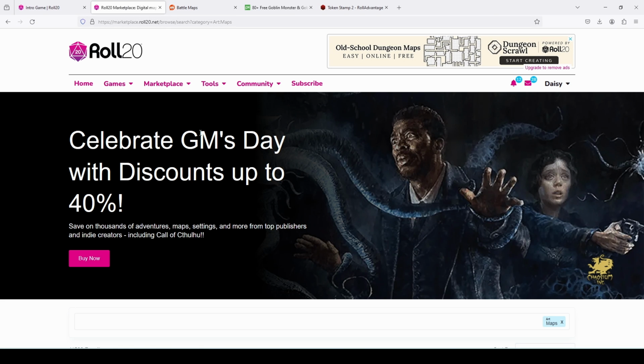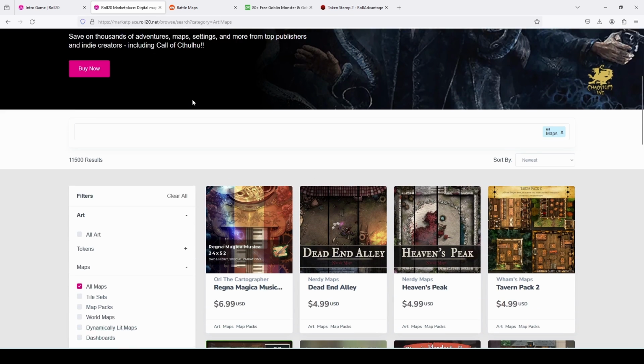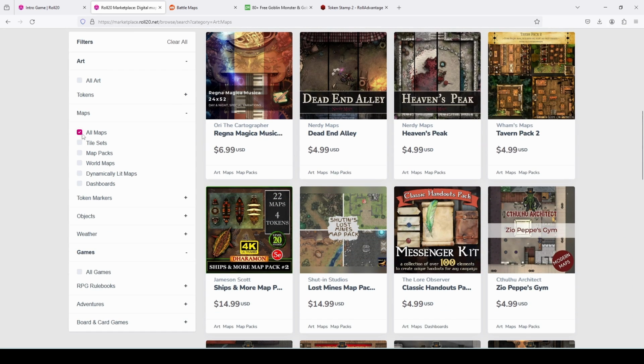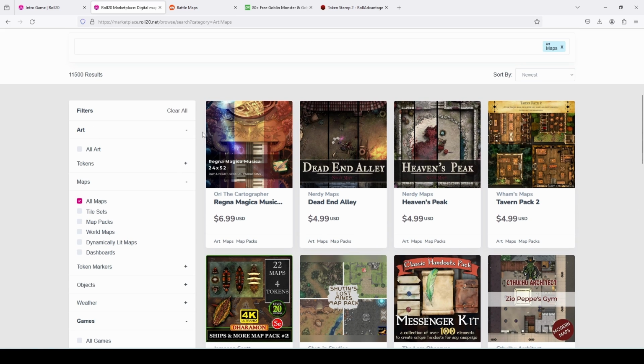So let's start out with where to find art for your maps. And the first place you can look is the Roll20 Marketplace. If you come down here and tick the All Maps box in the search bar, you'll see a list of just tons and tons of maps that you can come through here and purchase, which is awesome.